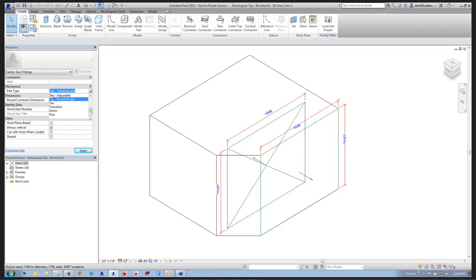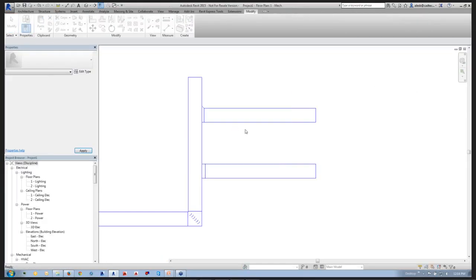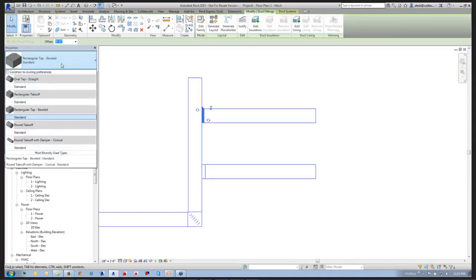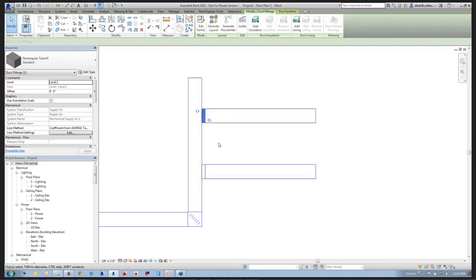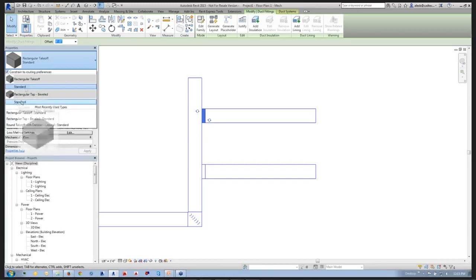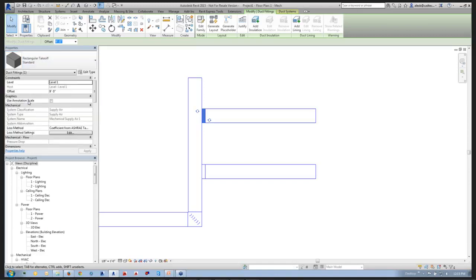So what we're going to do is change that part type from tap perpendicular to tap adjustable, and we will load this family back into the project. And now that our part types are matching, we can go ahead and freely switch from one takeoff to the other. And you'll notice if I check my constraint to routing preferences here, it's going to make it so the only selections we have available are what we have specified within our routing preferences, in this case being our rectangular tap beveled and our standard rectangular takeoff.